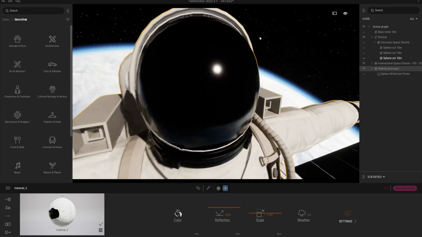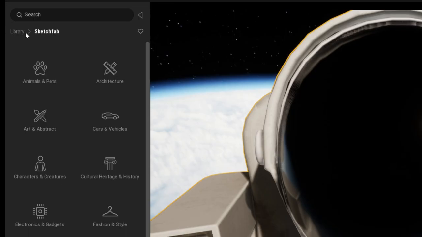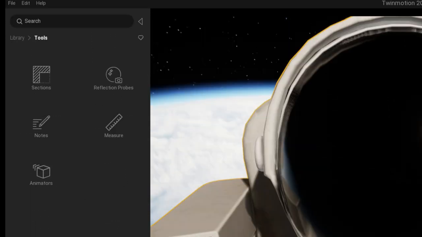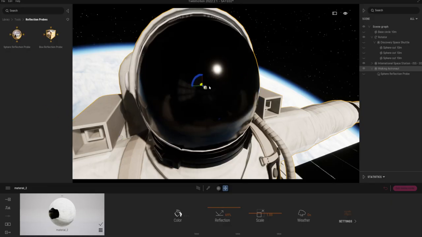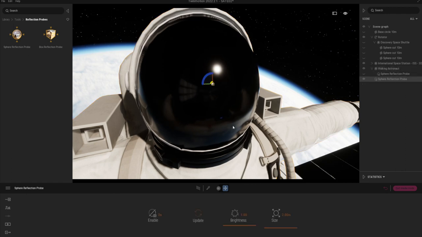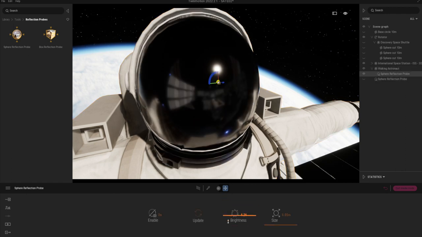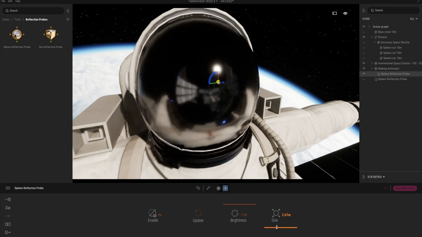At this point we can use the reflection probes. They can be found here behind the Tools menu, and since this helmet is mainly round-shaped, this sphere reflection probe is the most functional for this purpose. I'll drag it in here. With the brightness dial, I can adjust how bright the reflection is, and with the size setting, we can increase or decrease the reflection size.